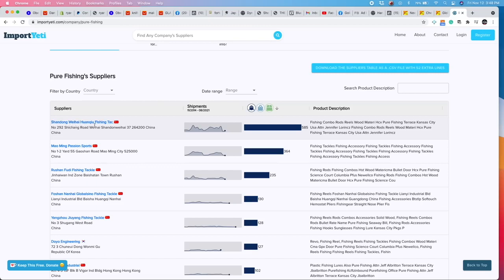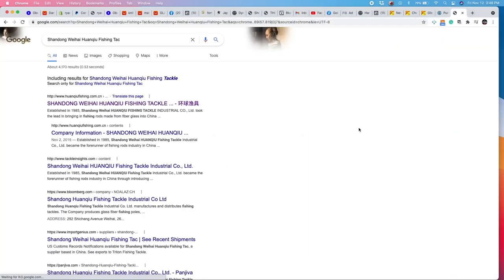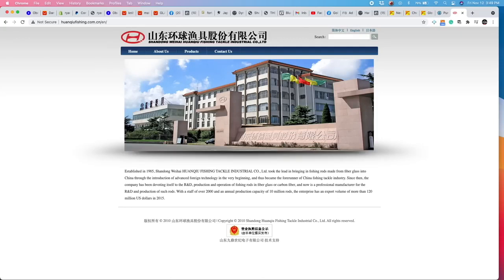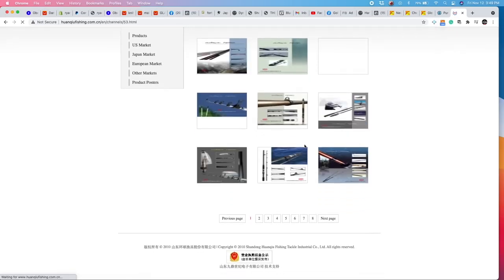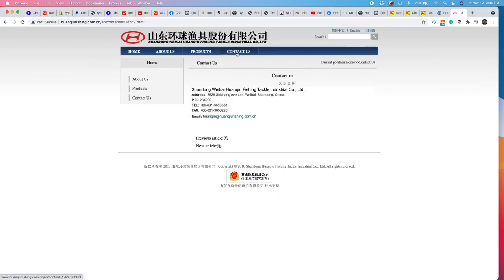You take Shandong Weihai Hanku fishing tackle, whatever, right? You can copy this. You come over to Google, you paste it, and look, what do you know? They have their very own website. So now you can actually reach out to the supplier directly and get their information. Look, so you could see Pure Fishing gets some of their fishing equipment done from these people. So you can go to About Us, Products, and you can see they make fishing rods, right? So you can click Contact Us, and they have their email and their telephone and fax information and their address.